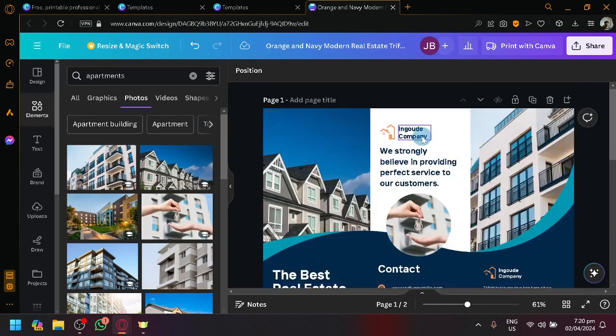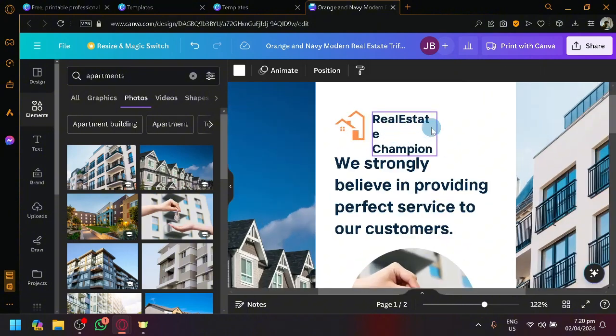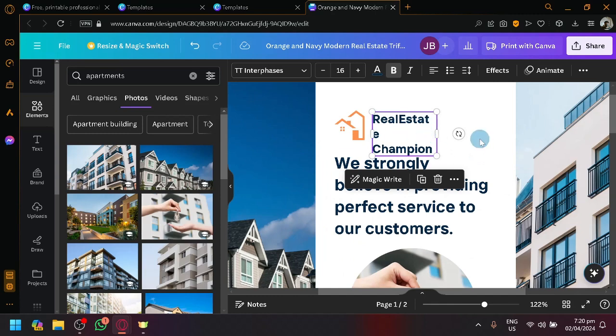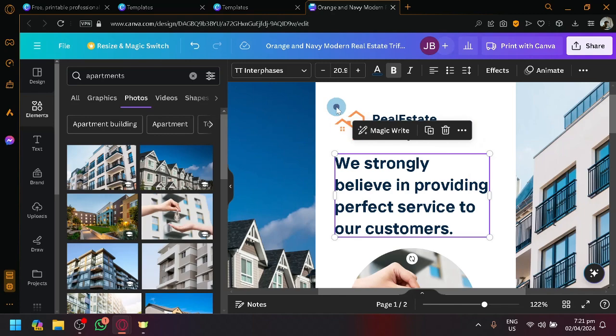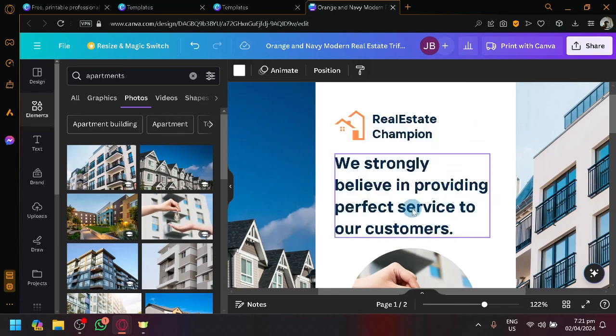If you want to change the text, you can simply double click and type whatever your company's name is. So let's say over here, real estate champion, something like this. And as you can see, the letters don't really fit. So to be able to make it fit, simply select the text box and drag it along, and it will fit just like that. Then you can do the same thing over here. Put your own motto or your own message.